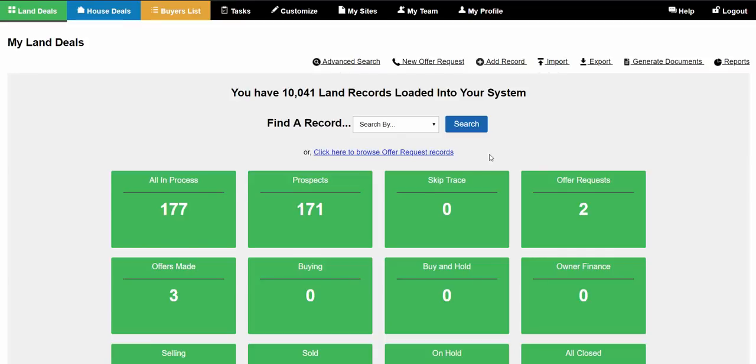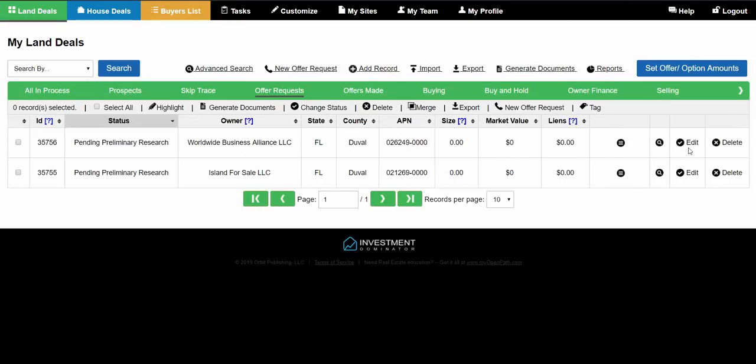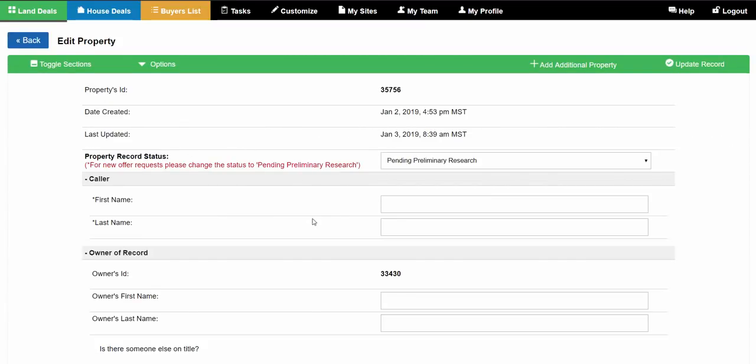All right, so another cool thing we added is actually under the edit screen. If you go select a property record and you click on edit, it's going to take you to the edit screen. You're going to notice that at the very top of the screen, something has changed. So, for example, this property is in the pending preliminary research status.